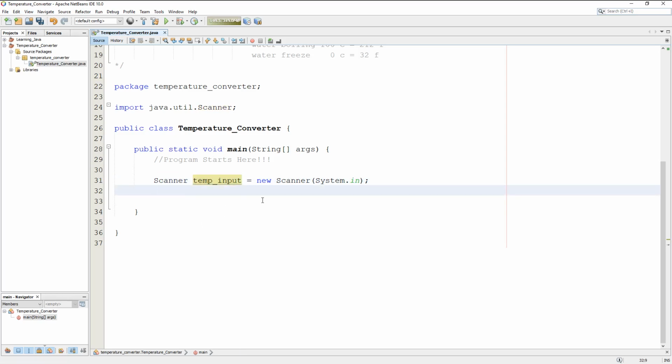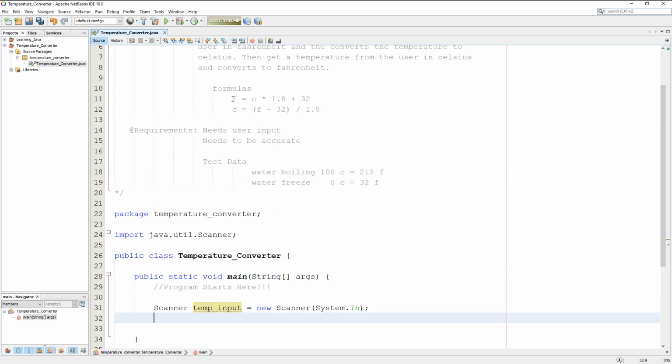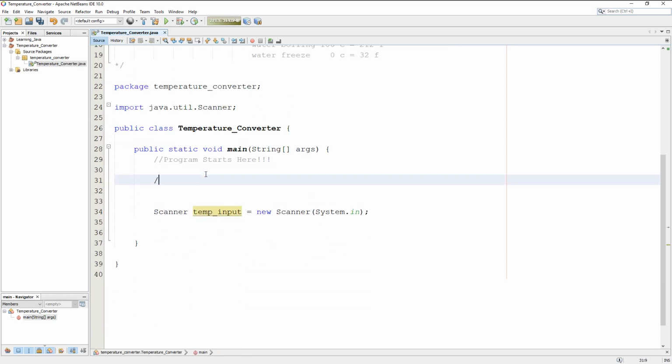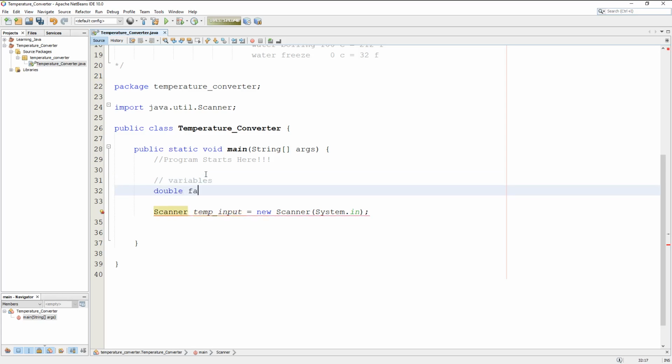So now we know a couple more things up here. We know we need a Fahrenheit, we know we need a Celsius. So we can come here and comment this over. We can create our variables. Now we're going to work with doubles. We'll just comment that as variables. We know we're going to work with doubles, and we'll call this one Fahrenheit.